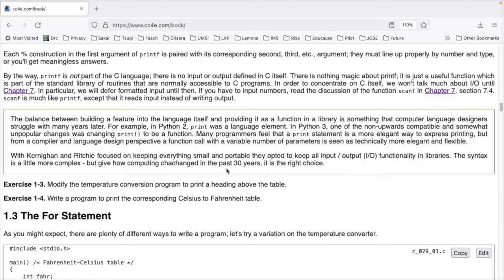The balance between building a feature into the language itself and providing it as a function in a library is something that computer language designers struggle with many years later. For example, in Python 2, print was a language element. In Python 3, one of the non-upwards compatible and somewhat unpopular changes was changing print to be a function.